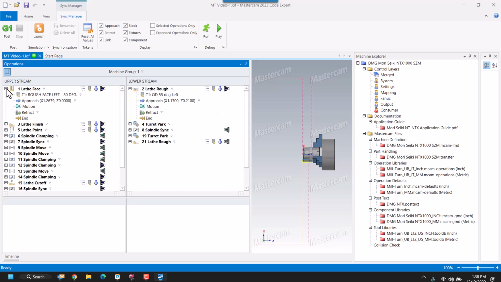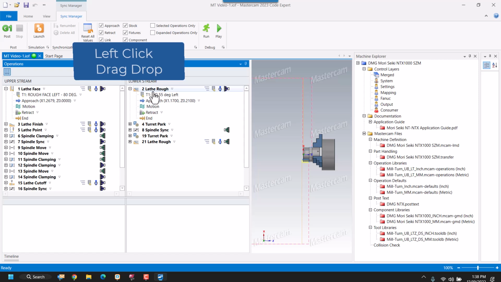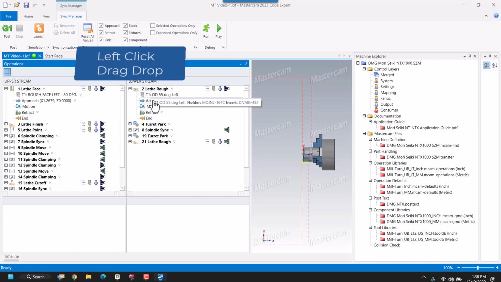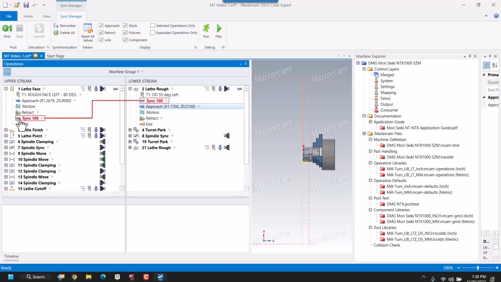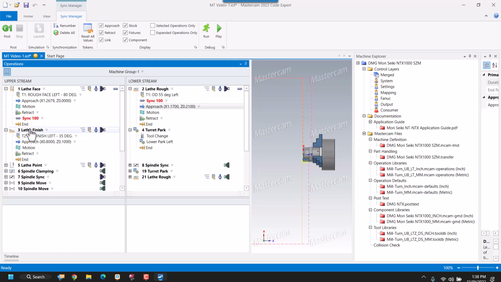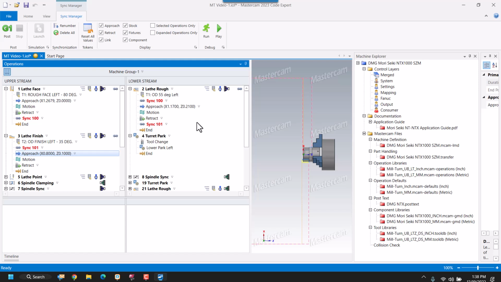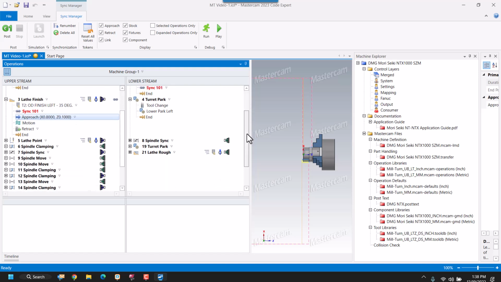So for example, this lathe face can't go straight to the lathe finish. So we want to tell this rough not to approach until after the finish operation. Continuing on, we don't want this finish to approach until after the rough. All right, now from there, we can do the same for the bottom operations.